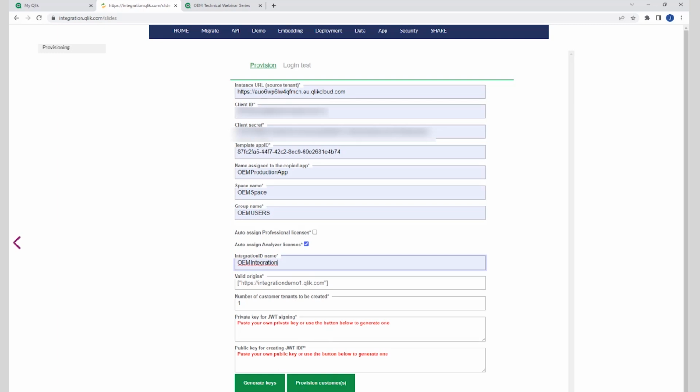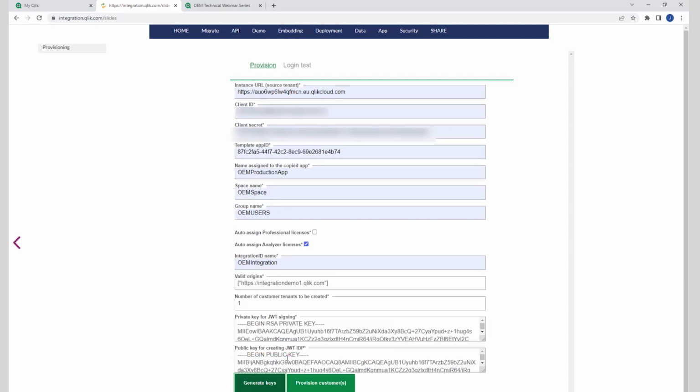Then you need a private and a public key, and if you don't have it, just click on generate keys and we will generate a key pair for you. Then I will just generate one new tenant. It can be multiple, but in this case I'll just start provisioning one.